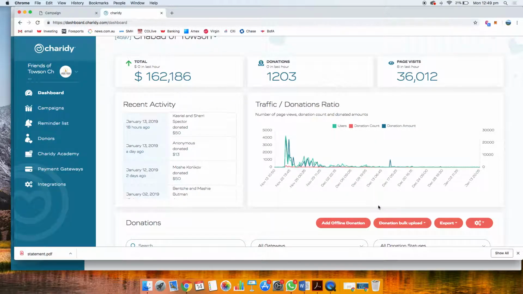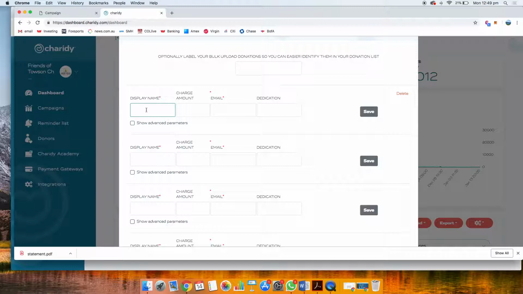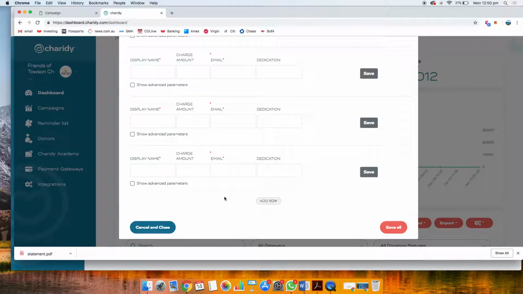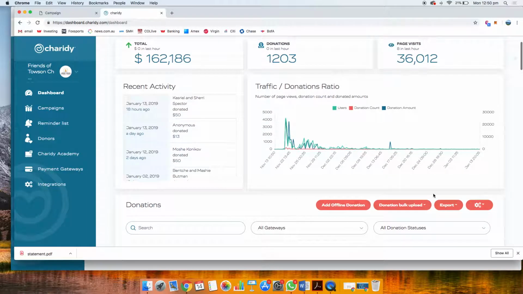Now, what happens if you wanted to upload multiple donations at a time? Here we have Donation Bulk Upload. We can manually insert a donation list, and here's where we could do the same thing. We could add multiple donations and identify where they're coming from. We can say this is cash collected at store, meaning there's been a cash collection for your campaign on the day, and you want to add the names of the various people that have donated that way. Once you click Save, they'll be added to your campaign.